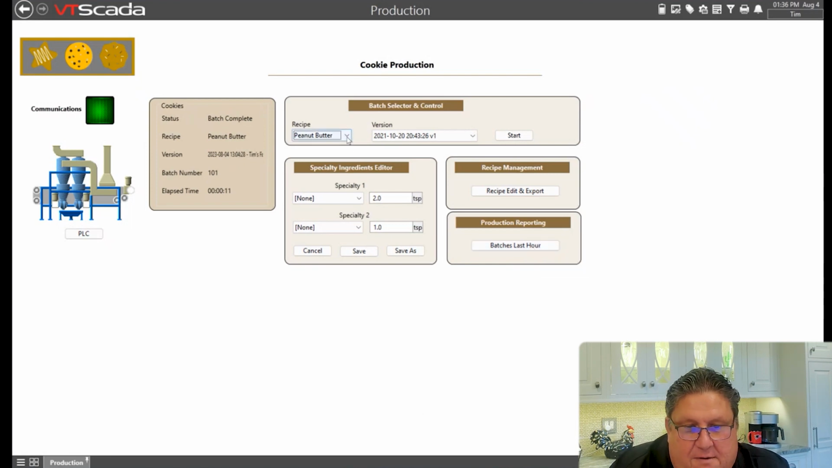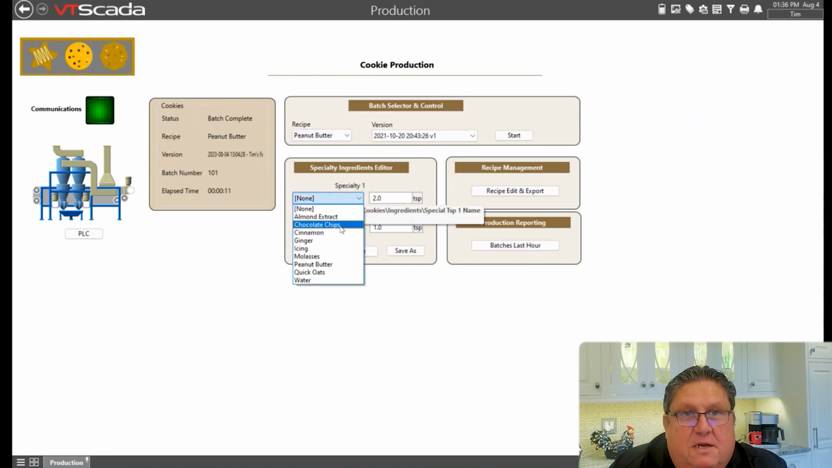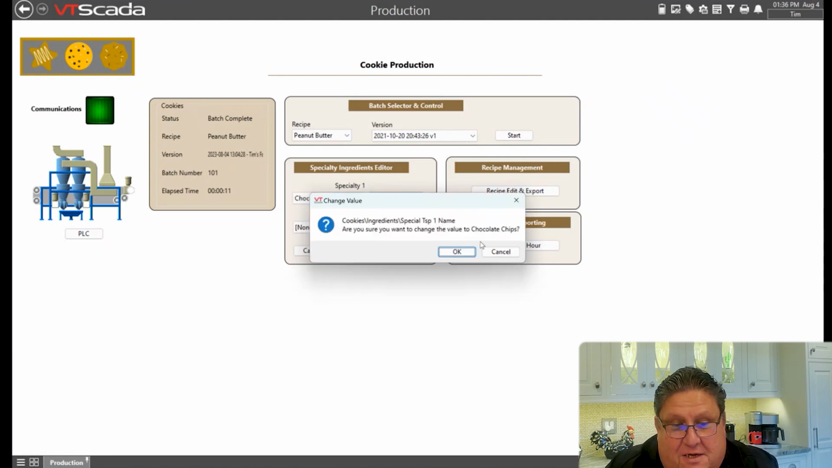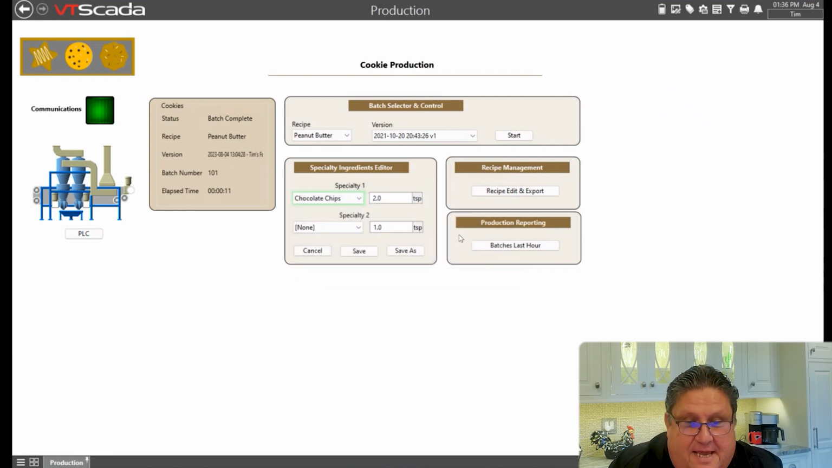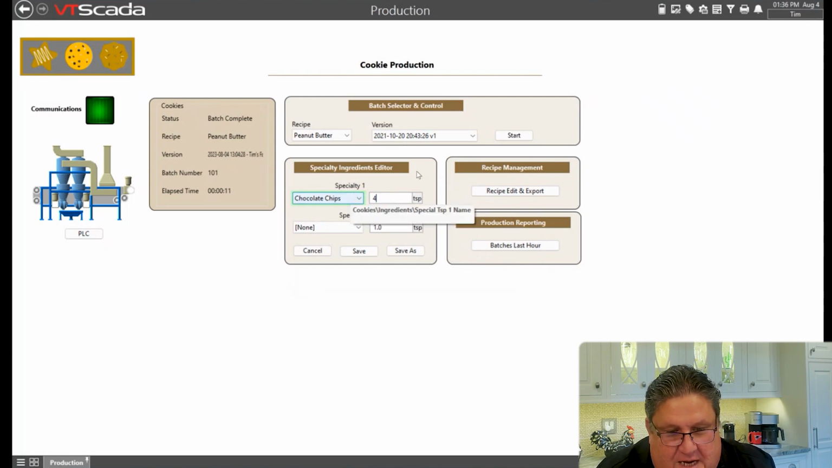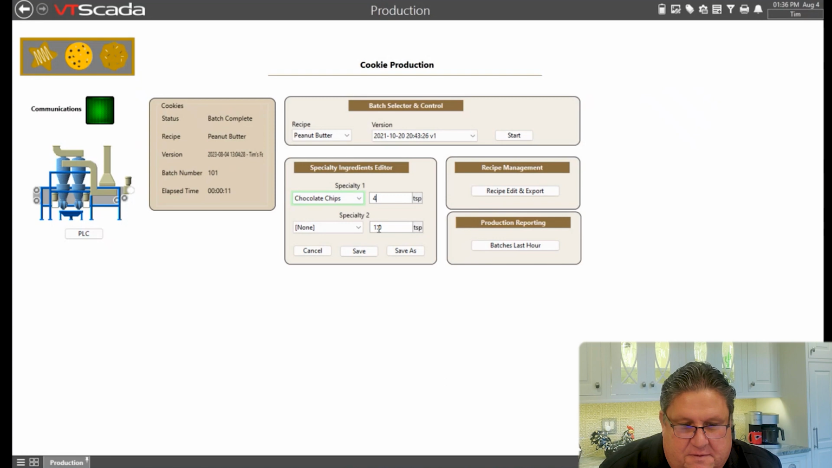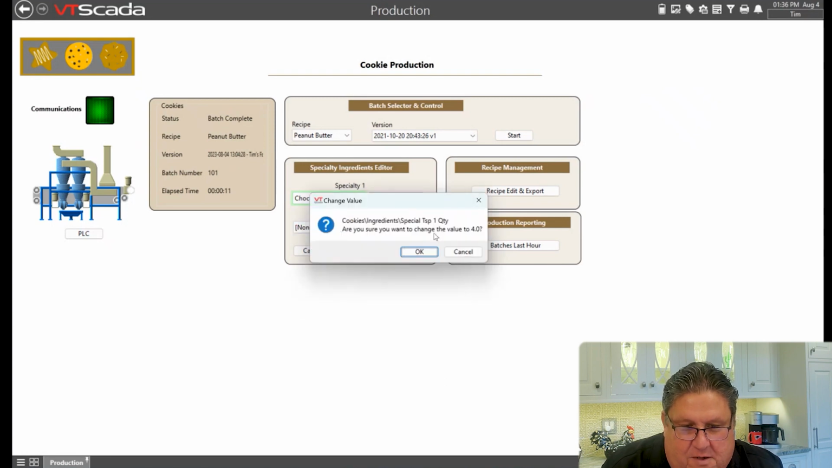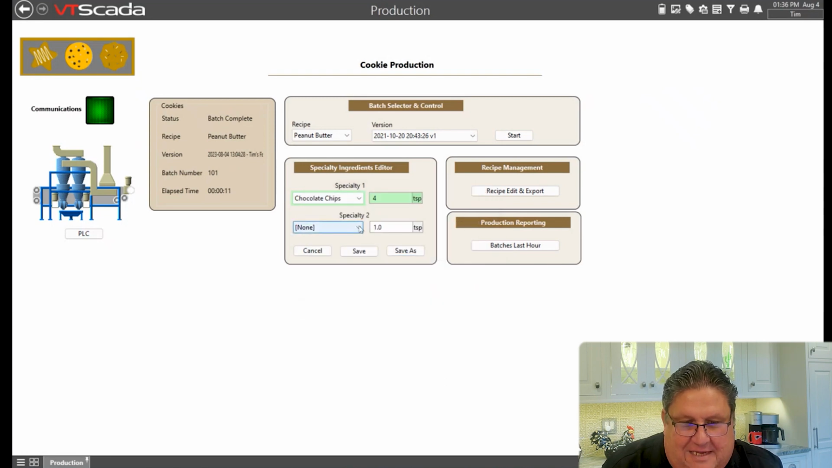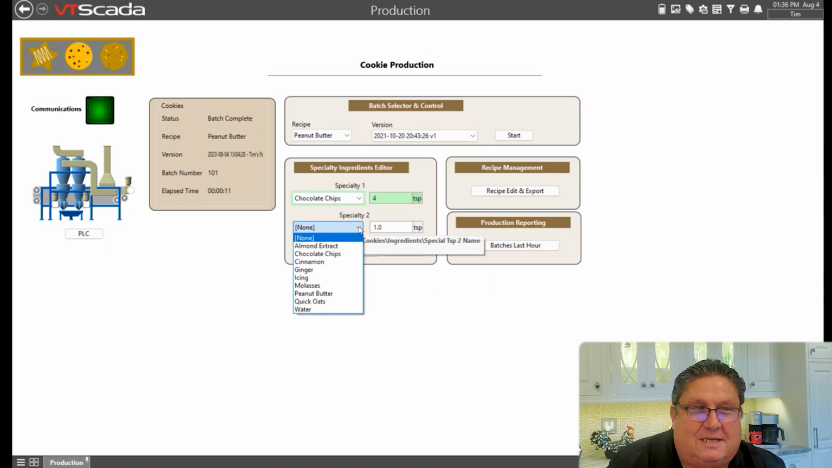So we're going to go ahead and work with peanut butter cookies, but we're going to add a couple of specialty ingredients. What goes good in peanut butter cookies? Well, I like chocolate chips in mine. So we're going to add some chocolate chips, and we're going to make that 4 teaspoons. And we're also going to add some oats, kind of like chocolate chip, oatmeal, peanut butter cookie.